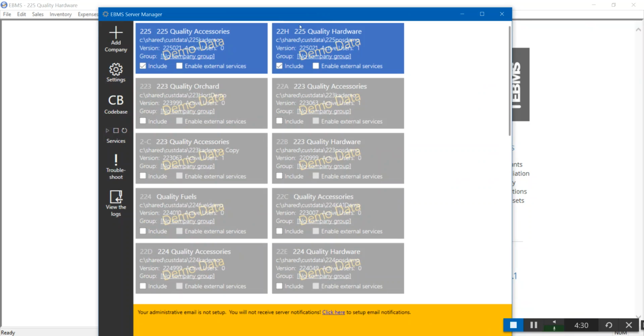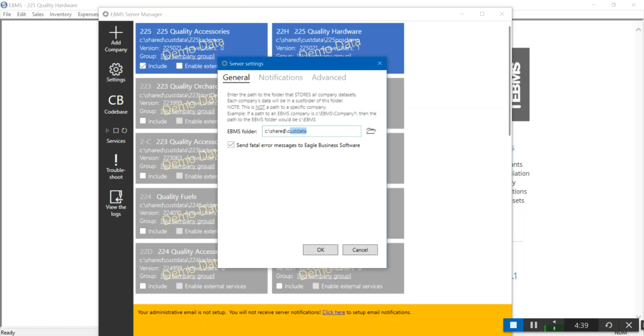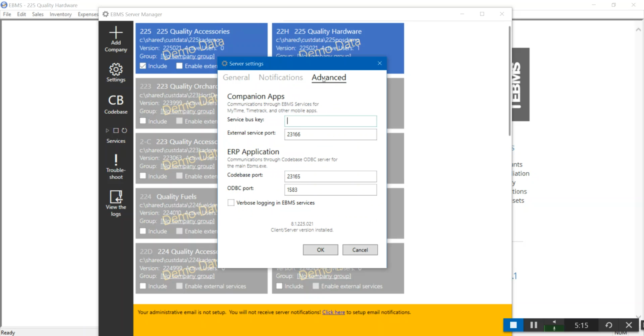I'm going to go into the Settings option, and here you'll find the path to the EBMS folder. This folder should be where all your company data sets are located. The option below should be used to send fatal error messages to Eagle Business Software so we can diagnose and trace down the problems. We recommend turning that on. The notifications is the dialog we saw earlier with the email configuration, and advanced includes some other settings we won't get into now.